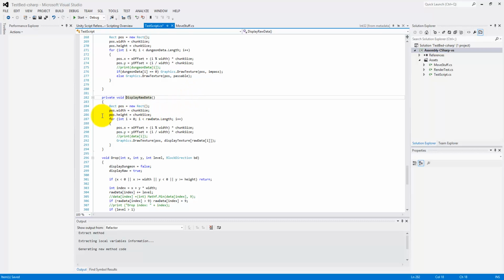And so all I'm doing here, it's very basic, is I'm creating a rectangle because for draw texture, I have to have a rectangle stating where and how big this is. I set my width and my height according to my chunk size, which I have set to 4. At least I believe it's 4 pixel areas. And then I'm iterating over the entirety of the data length. I am converting my index value to an XY coordinate.